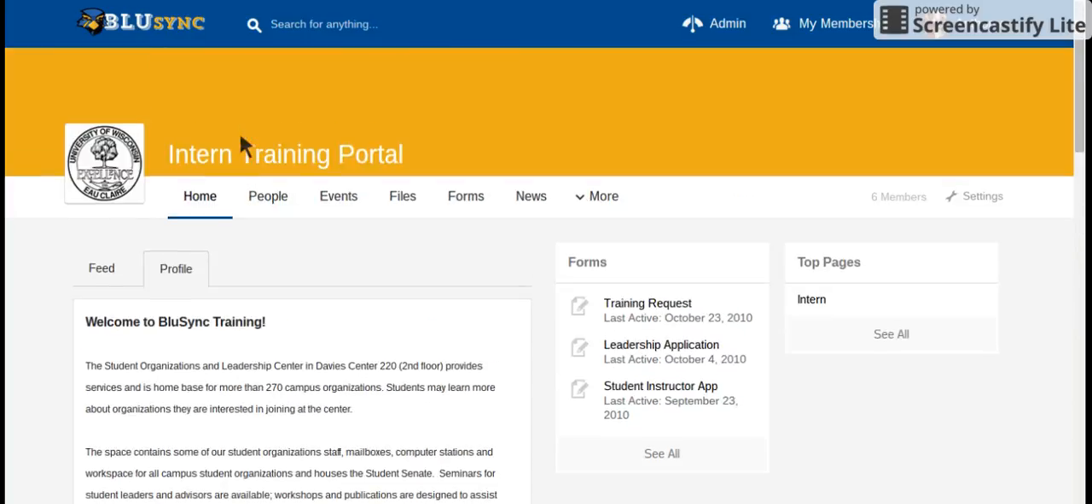And again, if you ever need personal one-on-one help with updating your information, or you just need a refresher as to how to go about this, or even just being granted administrative access, you can stop in at the Activities, Involvement, and Leadership offices on the second floor in Davies 220. You can just stop in to the front desk, ask whoever's working that you have a question about updating information on BlueSync or gaining administrative access, and somebody there can help you out with this.